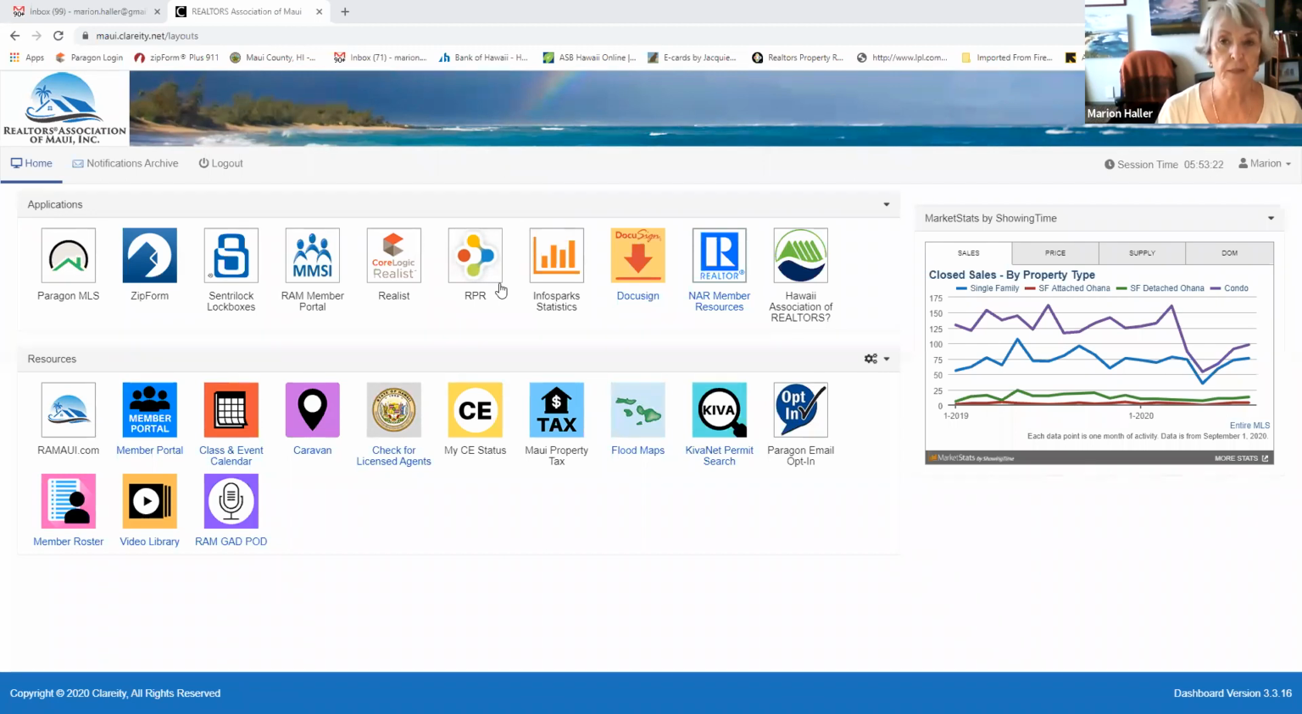So if you haven't been in there, it's free. You do need to register. You need your NERDS number, which is your NAR membership number. So if you can't remember it, they'll help you find it. And your username to log in is your 5-digit login code for the Clarity dashboard, for Paragon. So whatever your Paragon password is, that 5-digit code, that's your username for RPR, and then they'll take you from there. So go in there.